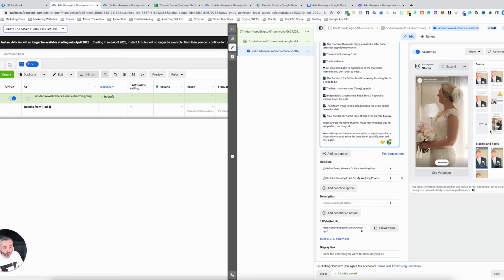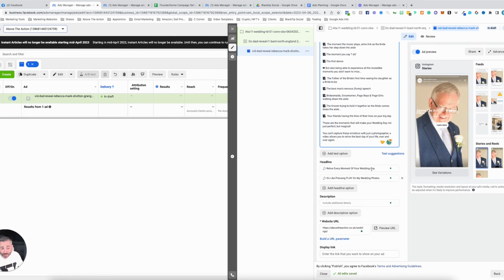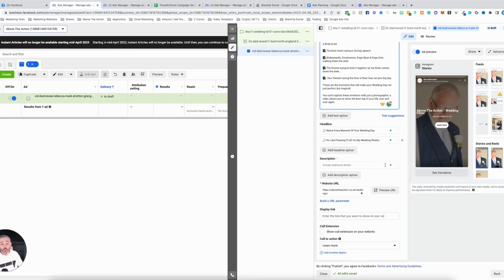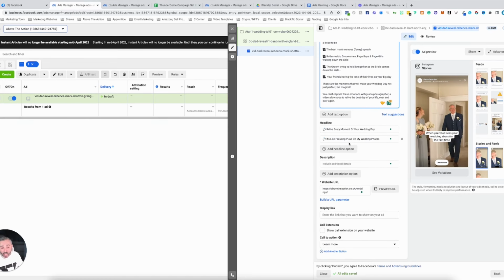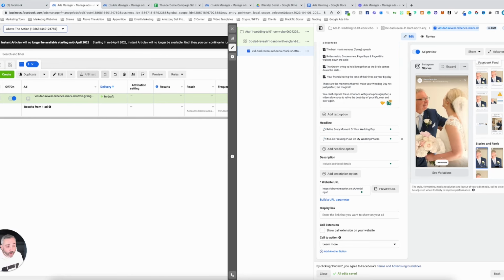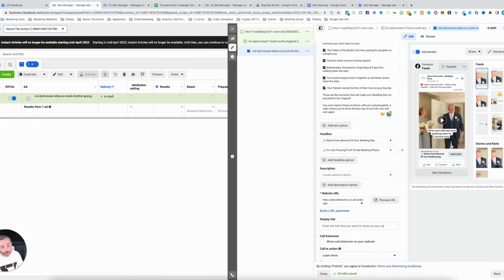The headline, which comes along the bottom next to the button, next to the learn more, I've said relive every moment of your wedding day, and then there'll be a learn more button. But I'm also testing, it's like pressing play on my wedding photos. Again, the learn more button will be right next to that. You can see that they have just switched back. That makes more sense. So you can see the first option is, relive every moment of your wedding day, learn more. But Facebook will also be testing, it's like pressing play on my wedding photos.